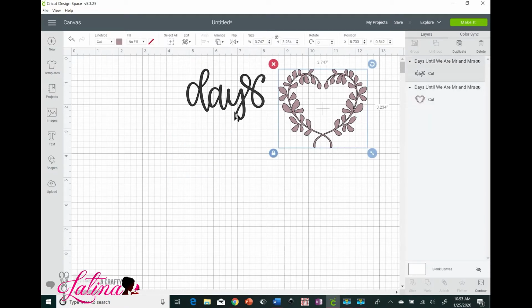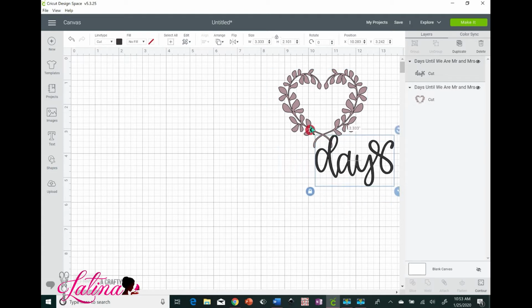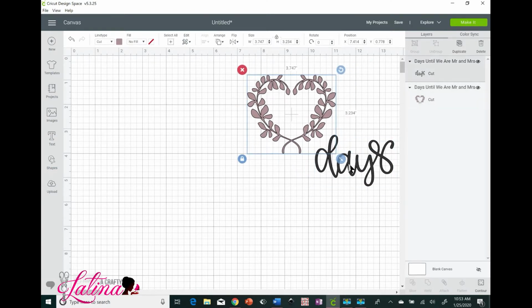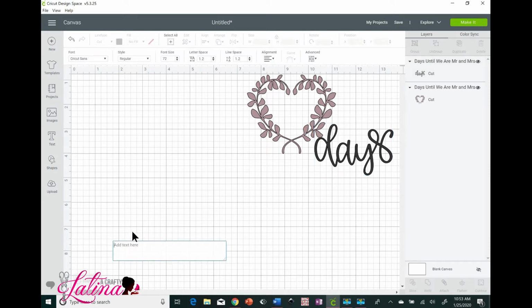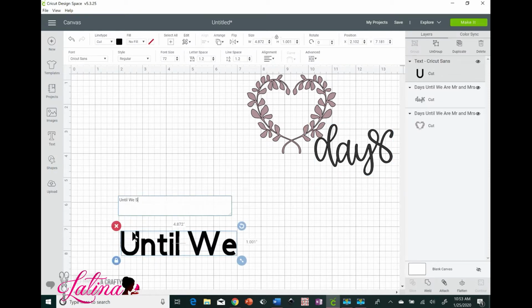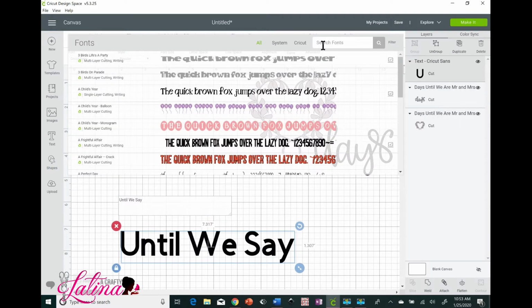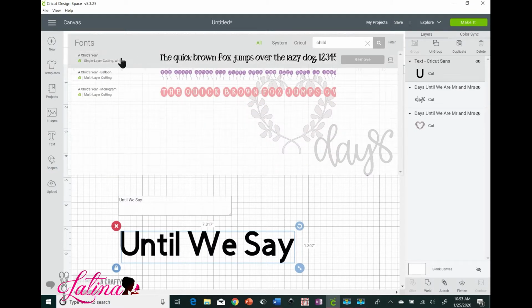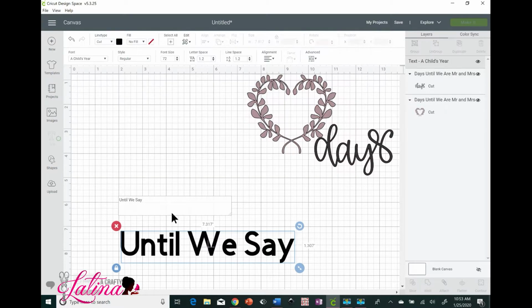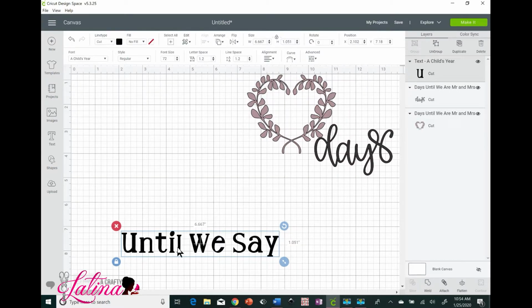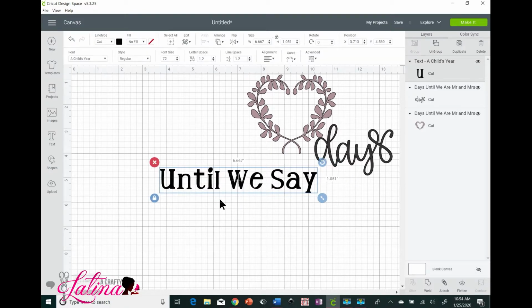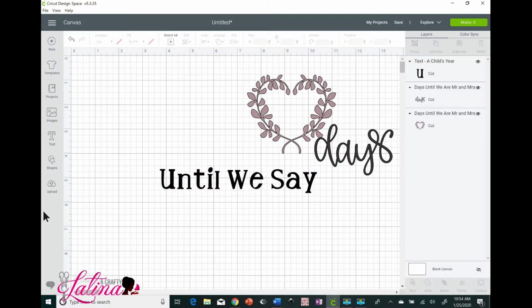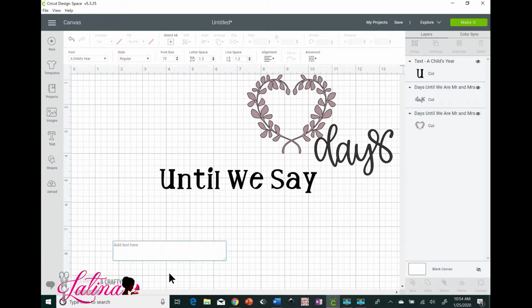So let's continue this. It's going to be blank days until we say. So let me type in the rest of the stuff. Until we say, and the font that I like to use for this is a Cricut font called the Child's Ear, and I like it because it's easy to read, but it still has this little funkiness to it. It's not like a regular Times Roman or straight font, but I like it that way. And you can use any font you want when you do this.